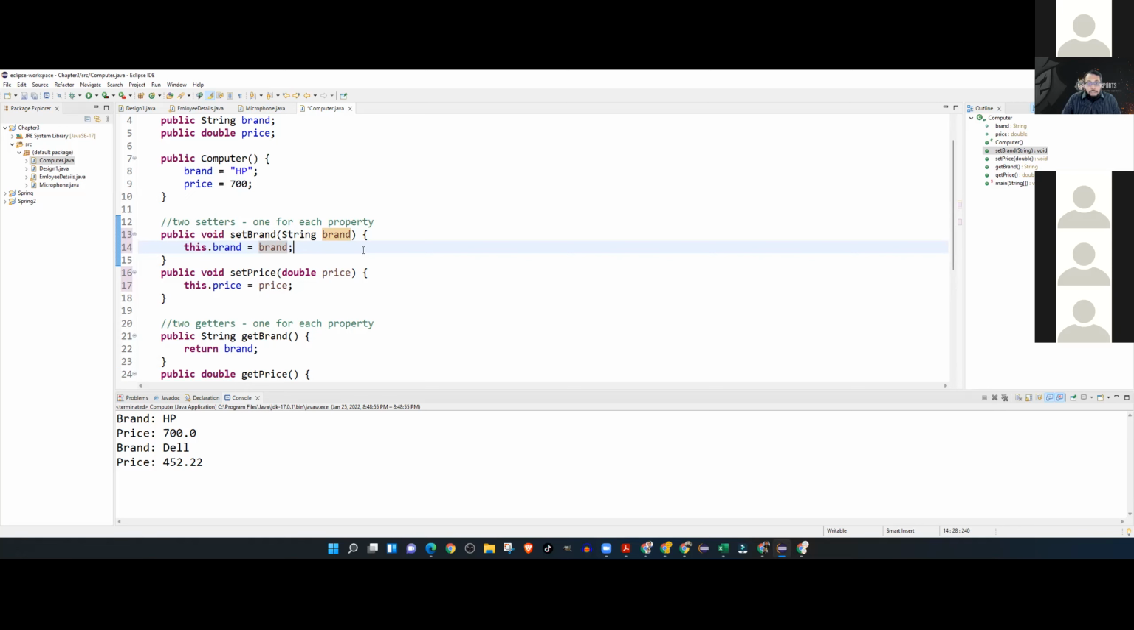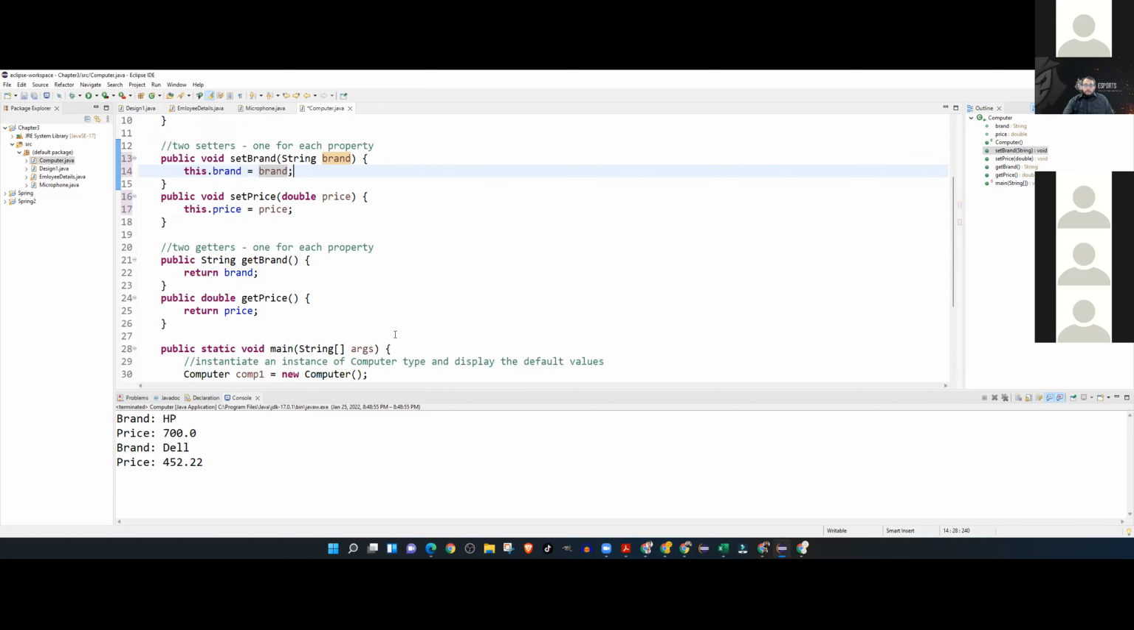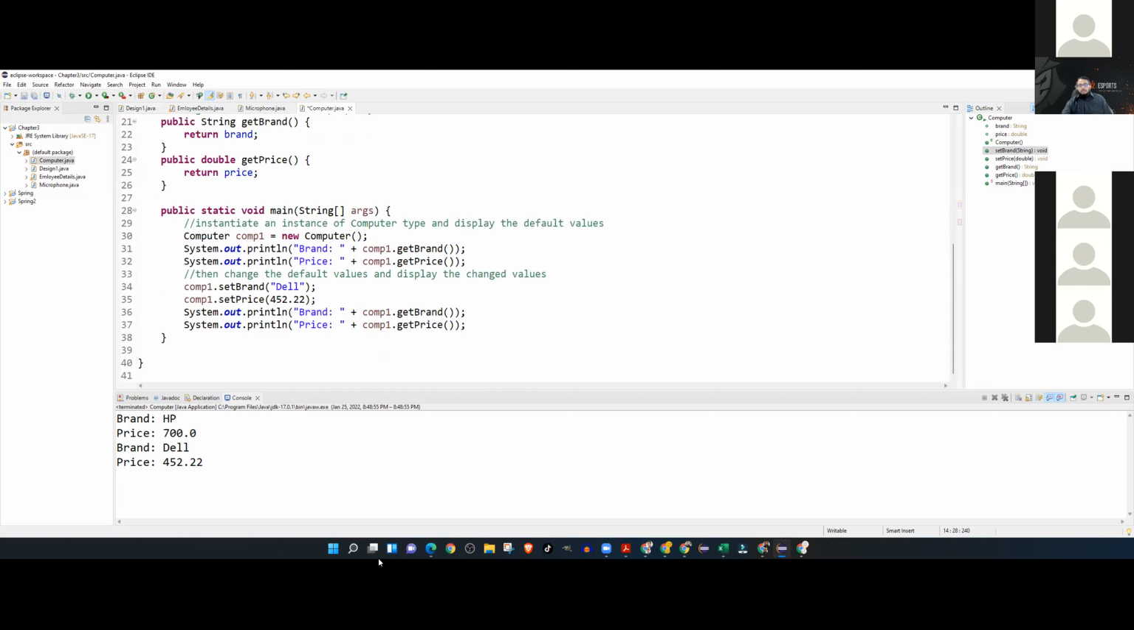So first we made sure the names of the parameter match the name of the attribute. Then the attribute name was preceded with the word this. This is actually an object reference. Is everybody done with the change? I can explain it then. Now let's scroll down for the explanation.